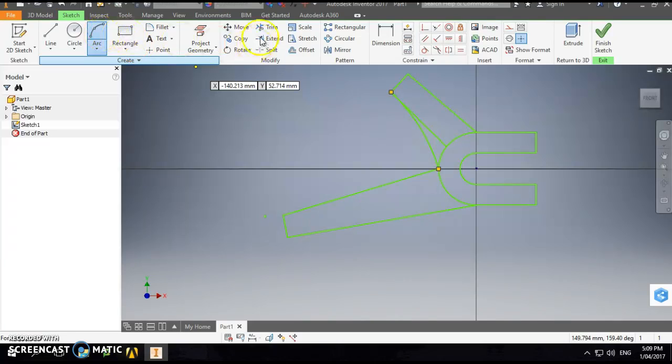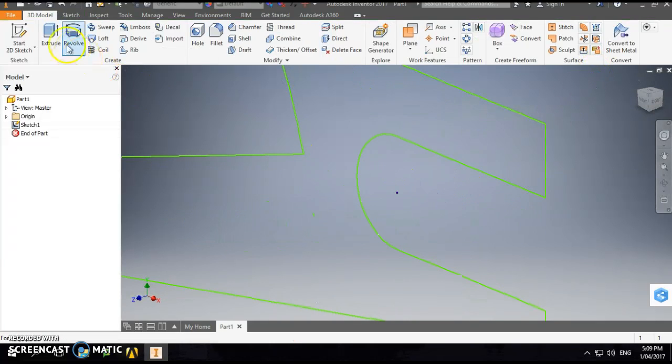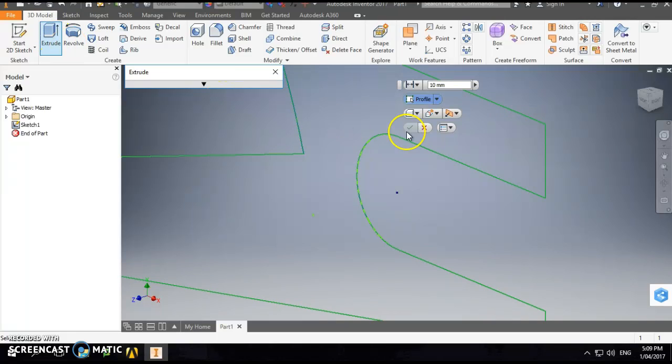Yeah, okay, cool. That'll do. Okay, just cut out things that we don't need. See you later. Hopefully that'll work itself out. Alright. There's a sketch. Now I'll extrude it.